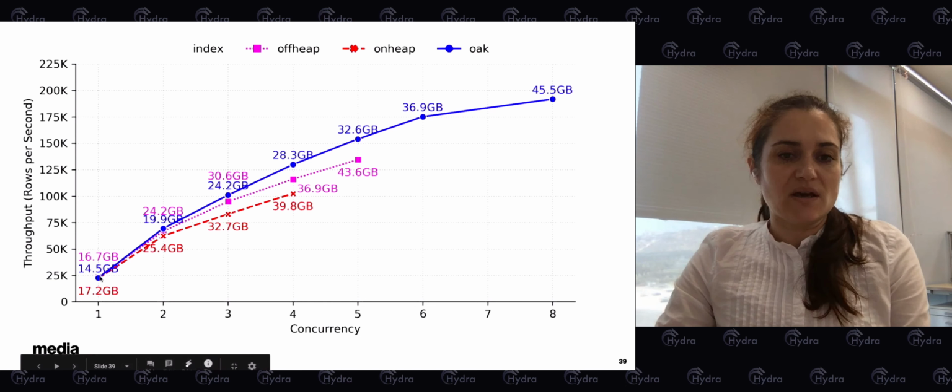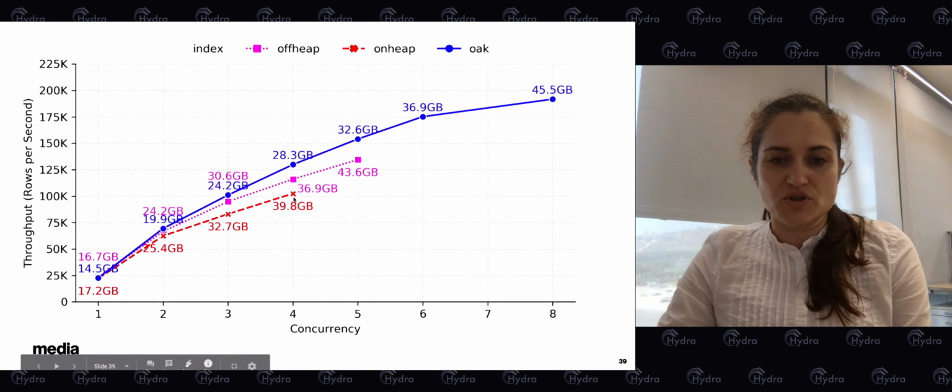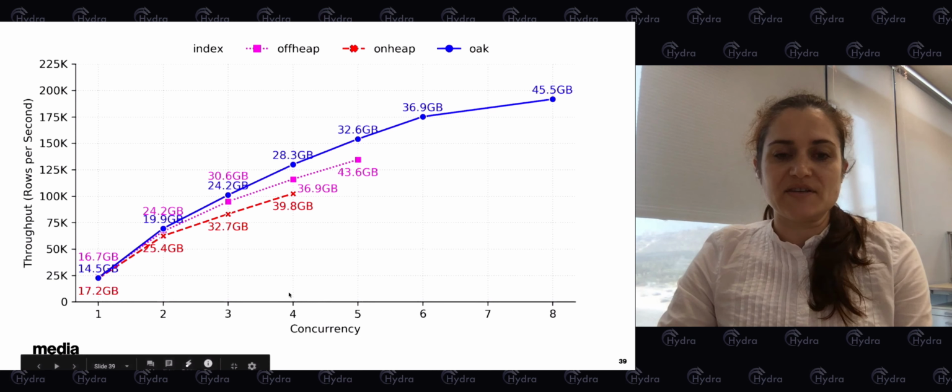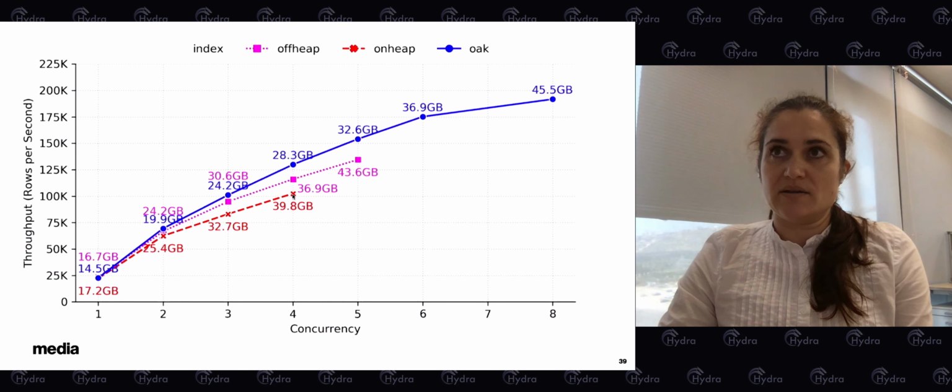Okay, so what do we see here? When we use the on-heap solution, it stops after we're working with 4 tasks, 4 processes, hitting 39 gigabytes of data.